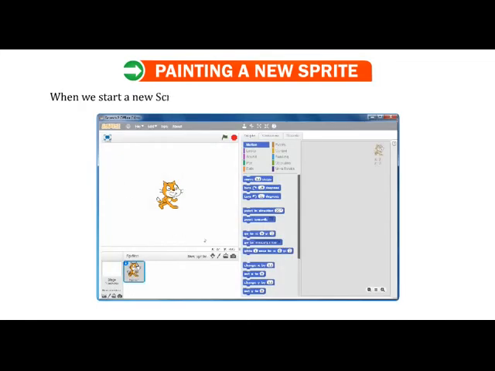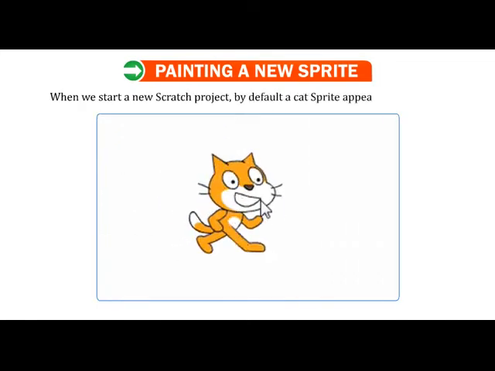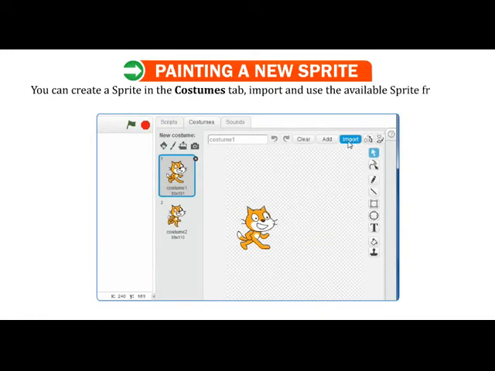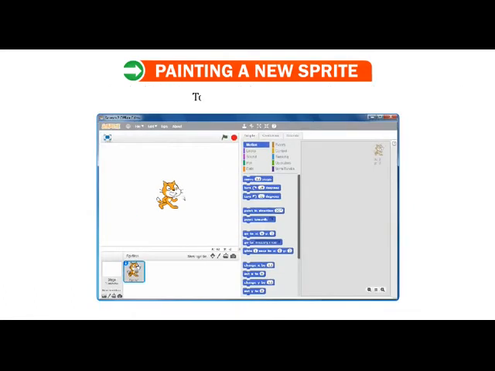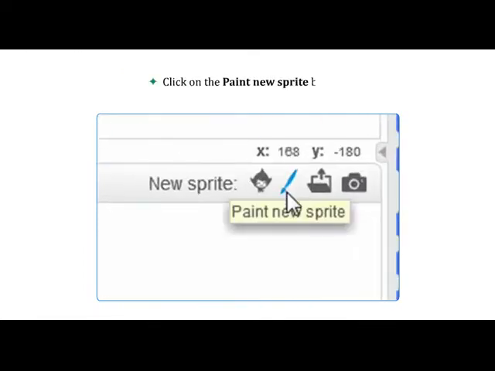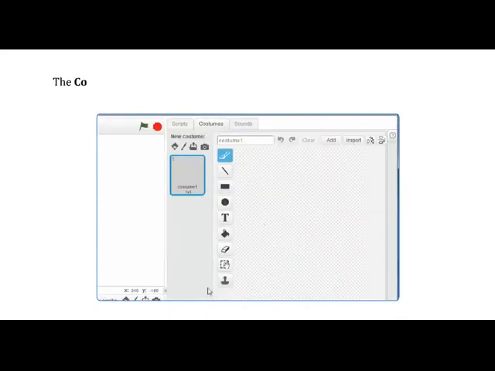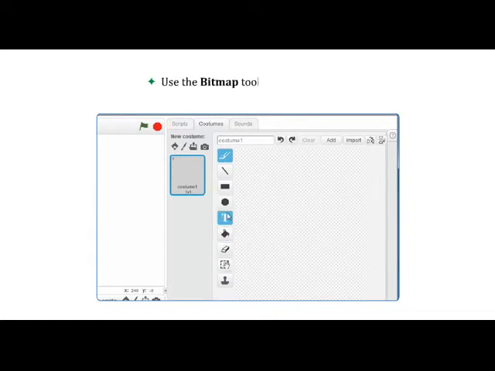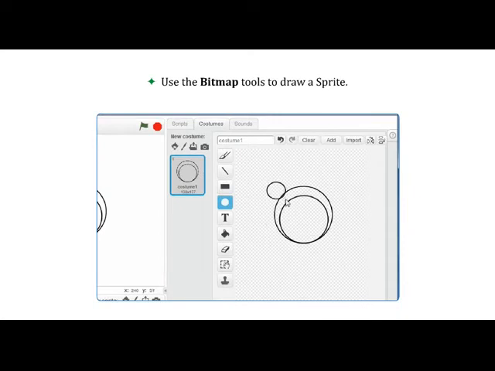Now let us talk about painting a new sprite. When we start a new Scratch project, by default a cat sprite appears on the stage. You can create a sprite in the Costumes tab. Import and use the available sprite from the library by making use of New Sprites button. To create a new sprite, click on the Paint New Sprite button. The Costumes window appears where you can draw and paint your own sprite. Use the bitmap tools to draw a sprite.